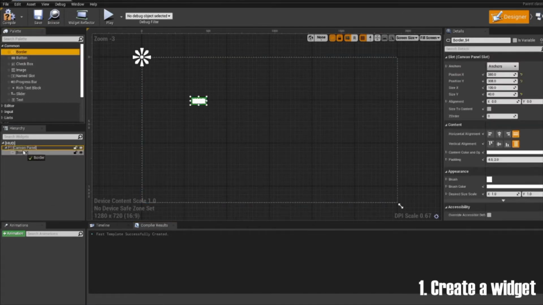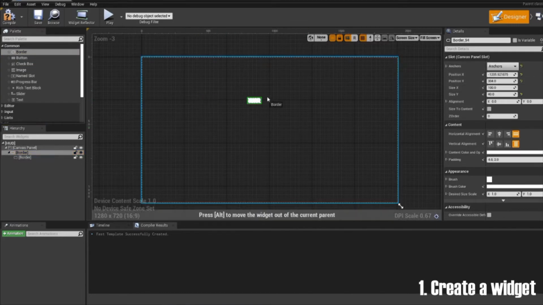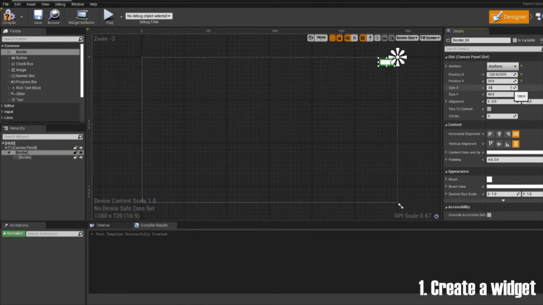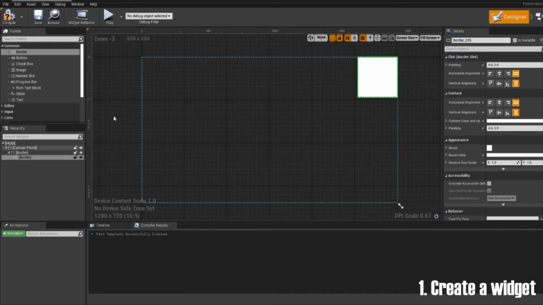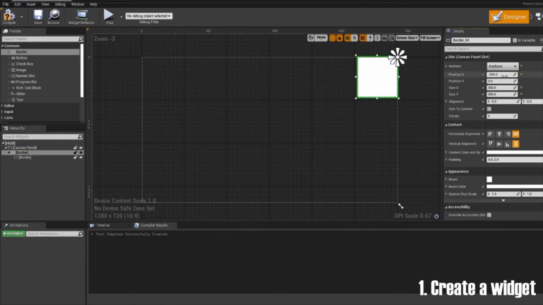With two borders overlapped, you can have the outline in the minimap. Let's put them on the top right of the screen and make the size 300 by 300. Going to move it slightly down and left from the edge to have a bit of margin.